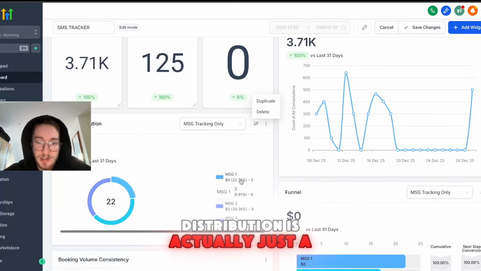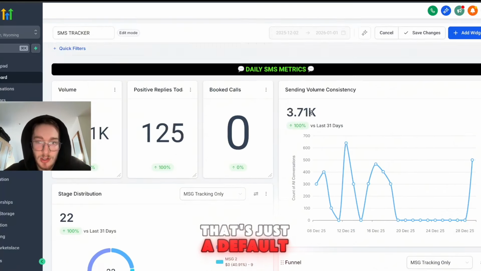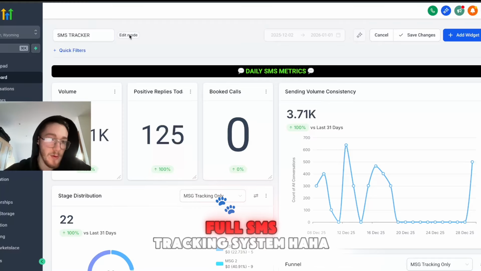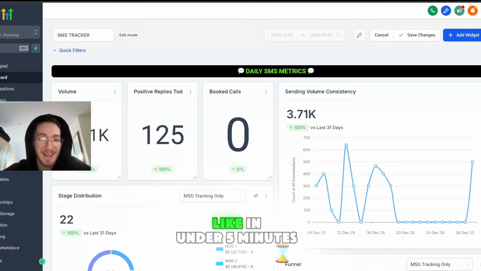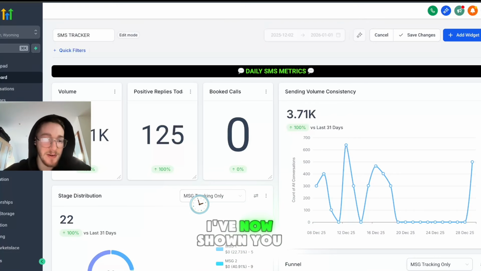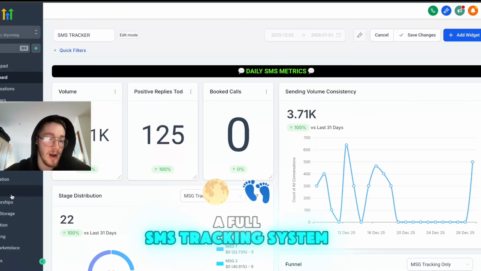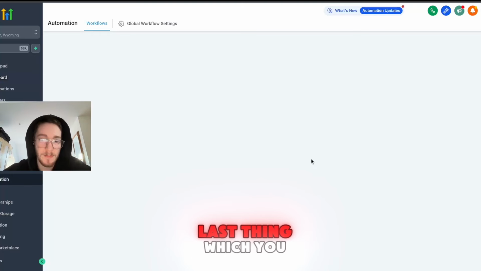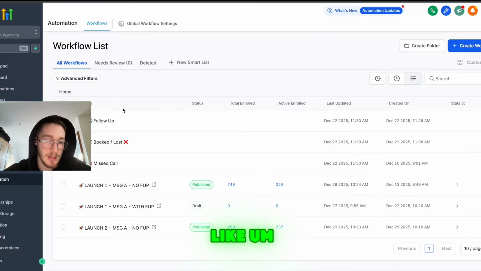Stage distribution is actually just a default one. So is the funnel. That's just a default overview. Boom, guys, you now have a full SMS tracking system. In under 5 minutes, I've now shown you how to set up a full SMS tracking system.